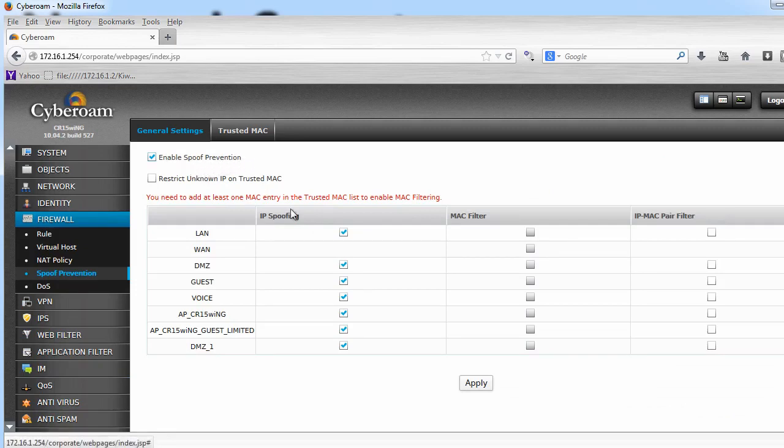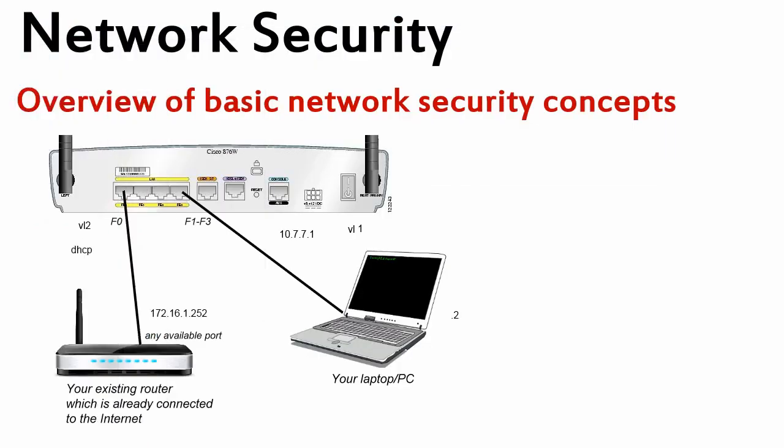Enable spoof prevention. Yeah? It is enabled on LAN, DMZ, guest, all interfaces. What we were trying to say is, well, you should not pretend you're somebody else. I don't know what 10.7.7.2 is. I don't know how to route it back. It doesn't make any sense to allow you to go through. Yeah, let me show you that again, just to make sure that you can see that.